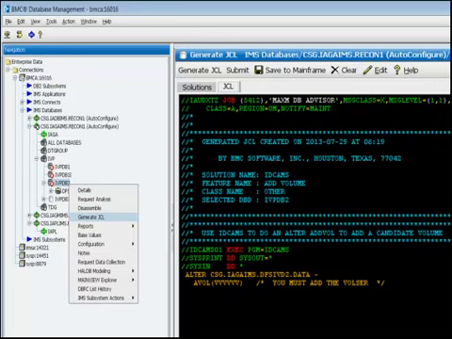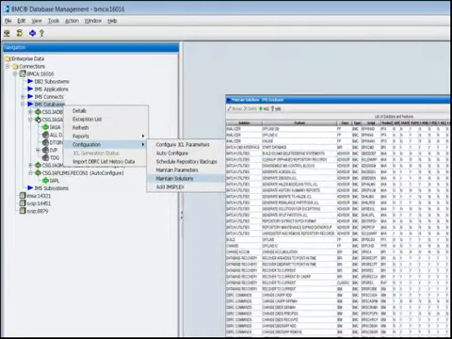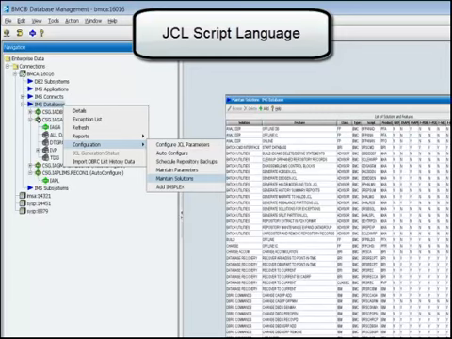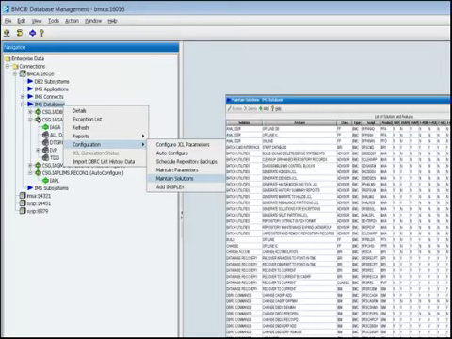And once you've generated your JCL, you can save it, edit it, submit it, clear it, and start over if you like. If the generated JCL doesn't match your environmental standards, don't worry, be happy, because the DBA Toolkit provides a JCL Script Language.